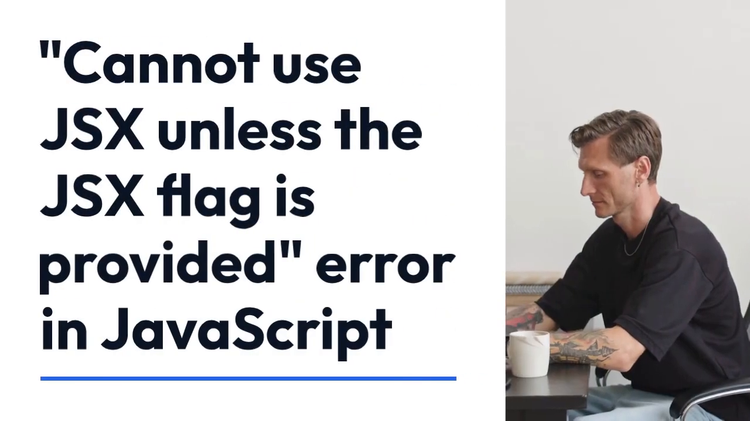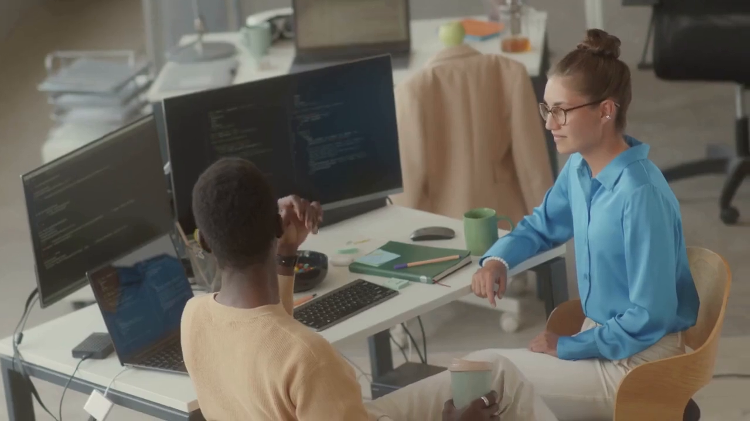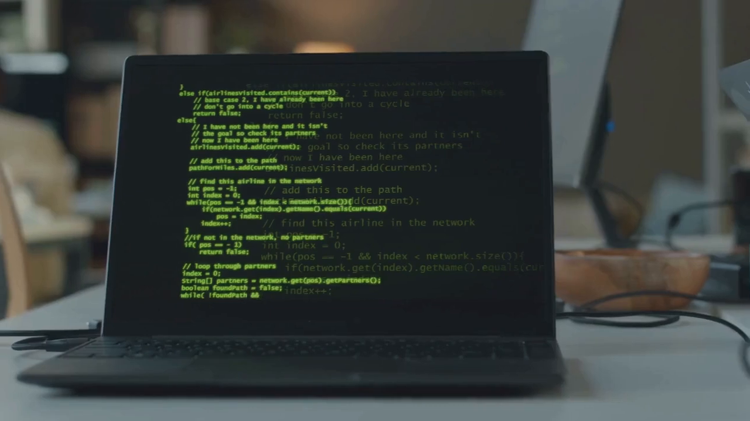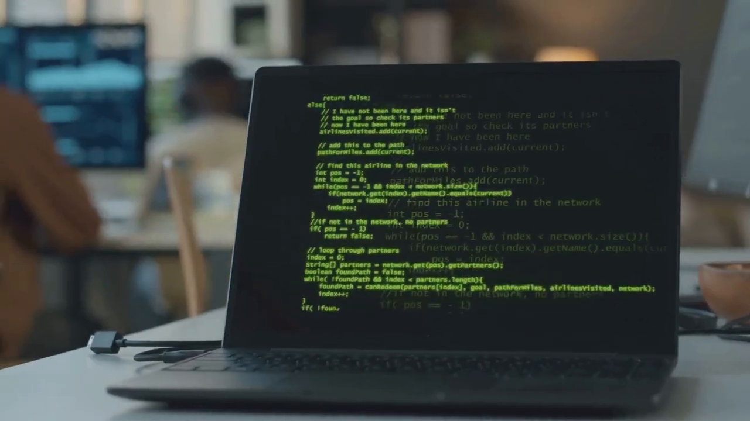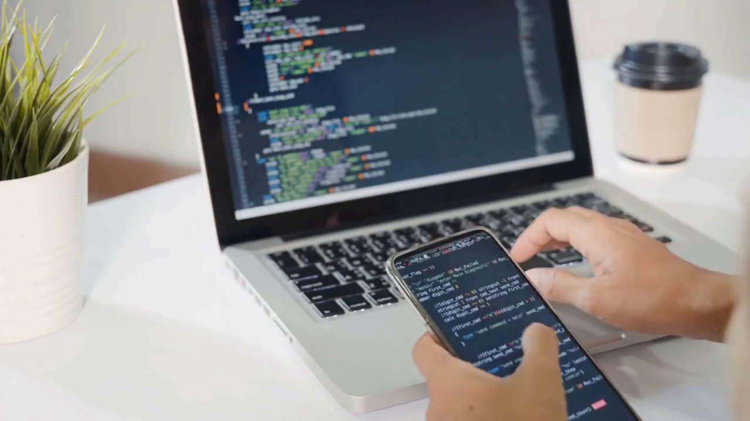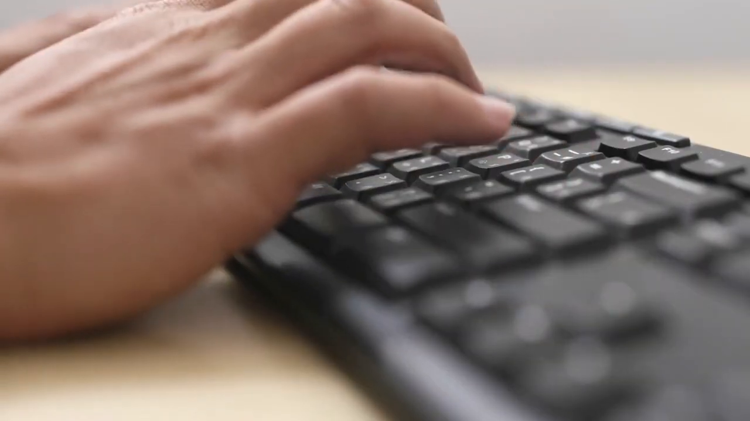Let's explain the "cannot use JSX unless the JSX flag is provided" error in JavaScript. This error pops up when you're trying to use JSX, JavaScript XML, a syntax extension that lets you write HTML-like code within your JavaScript, but your JavaScript environment isn't configured to understand it. Think of JSX as a bridge. It helps React, a popular JavaScript library, seamlessly blend HTML with JavaScript.